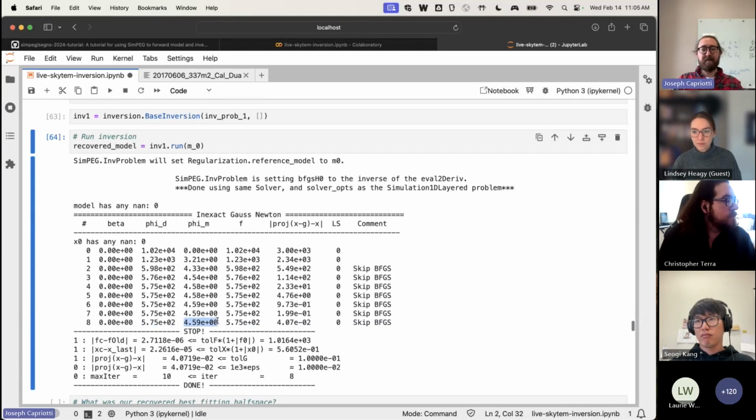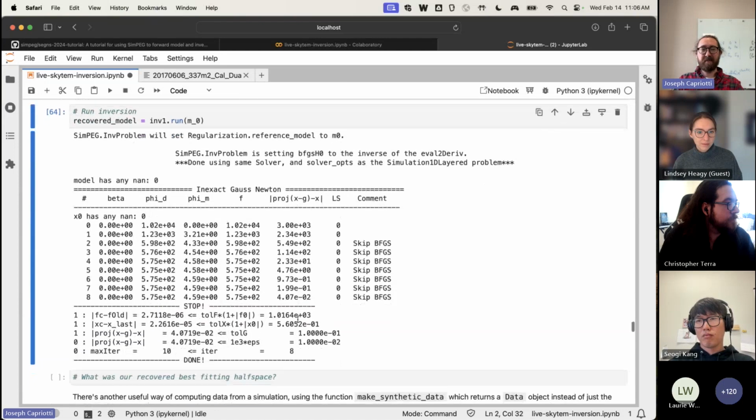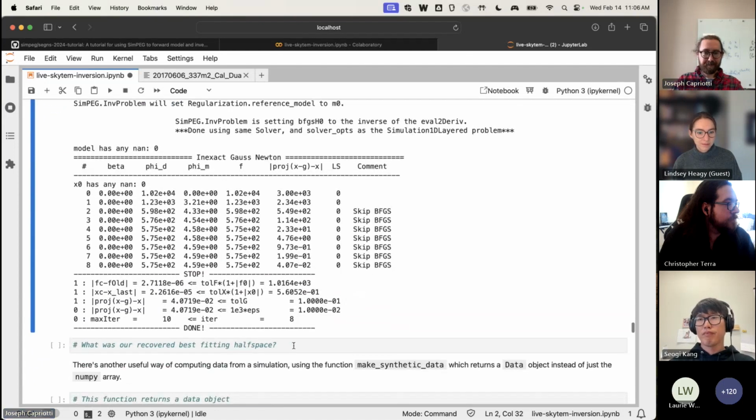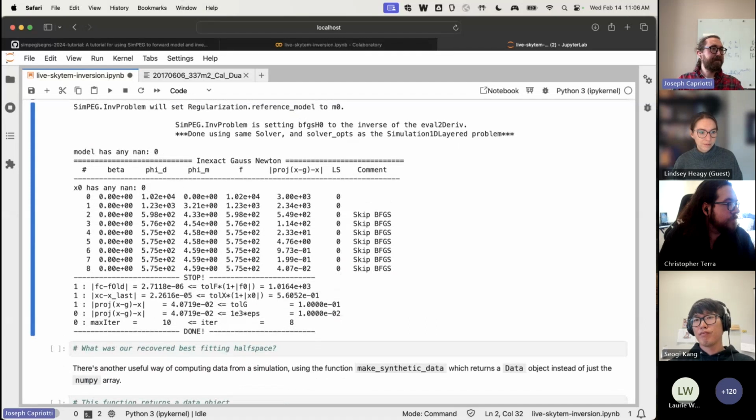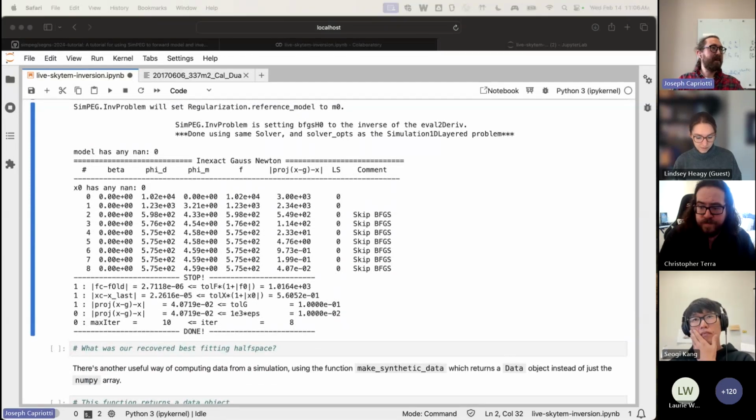You see the phi d measure and this phi m. It splits it out, but it doesn't really mean anything, because we're multiplying by beta 0. You'll see that the function evaluation is actually the same as the data misfit. And then we see that the difference is decreasing over iteration from one step to the next. And we get a final model out of it, a recovered model. So, what was that best fitting half space?